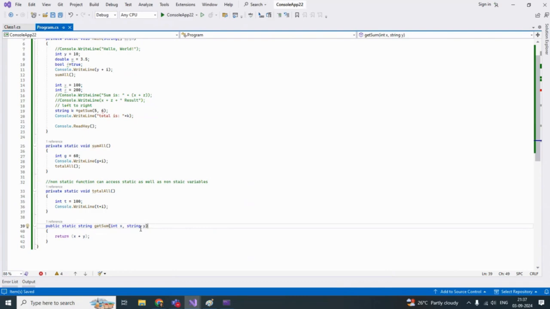Suppose I'm passing the second variable as string and my first variable as string, then it will give an error, because the first variable which is passing is an integer. So you have to make sure that whatever variable you are passing is in the right place. This is how we declare a function. You have to be very careful in calling a function and in calling a static function, or you can say static variables.